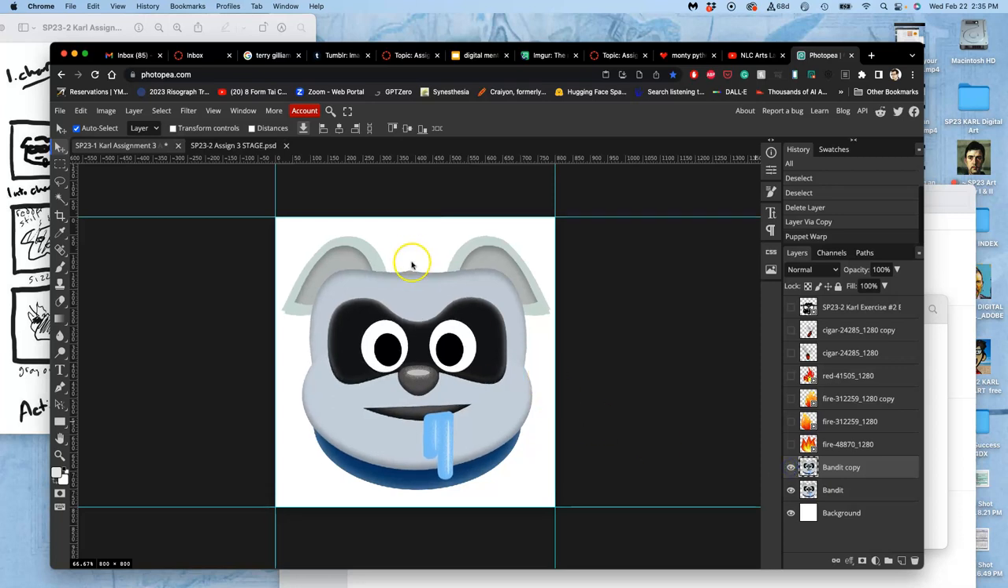And yes, it gave me a little peak on the head, but I can fix that. I'm just going to use my a really flat ellipse selection and just delete that out. So this is a little happy dog, right?